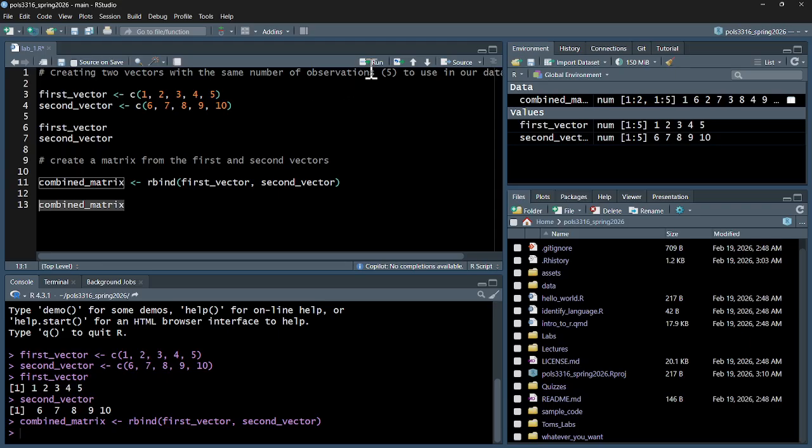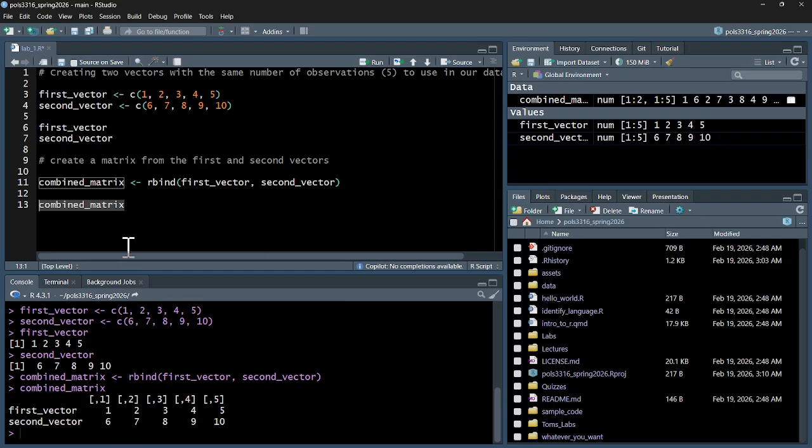but I can print it to make sure. And when I print it, it prints this little table. And so first vector is row 1, second vector is row 2, and then it gave column names, but they're not really names, they're numbers, and they're kind of odd numbers. They say comma 1, comma 2, comma 3, comma 4, comma 5.